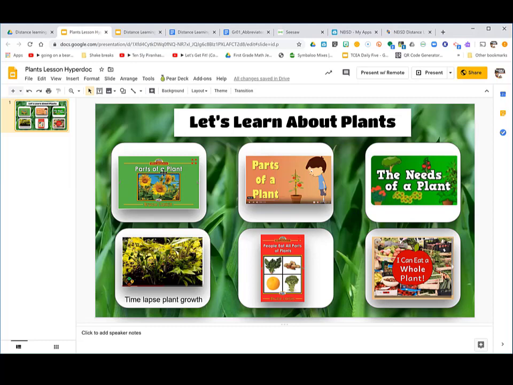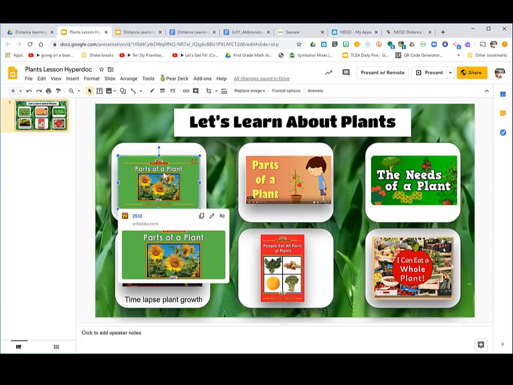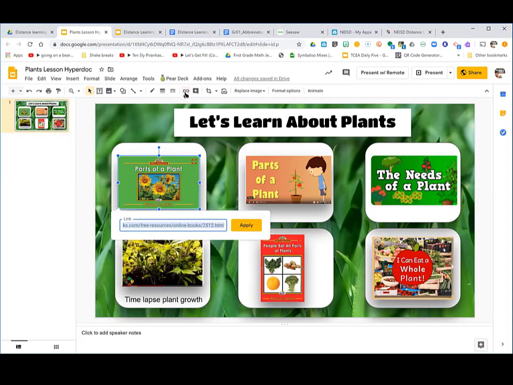So just to give you a quick rundown, when I click on a picture or a piece of text in Google Slides, I can click this insert hyperlink up here and paste the link in and then click apply.